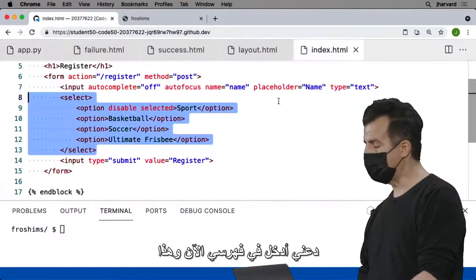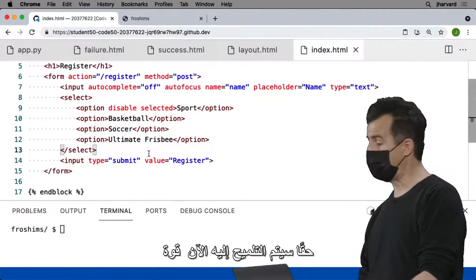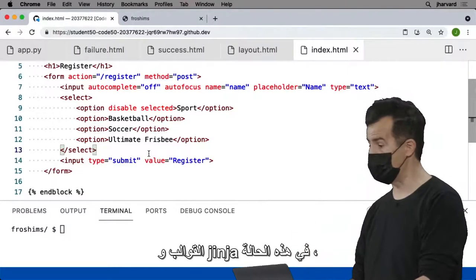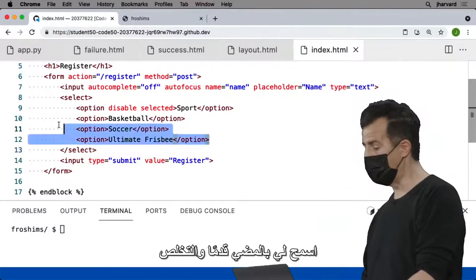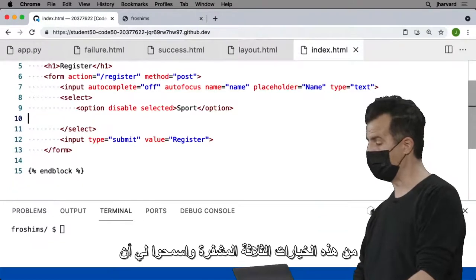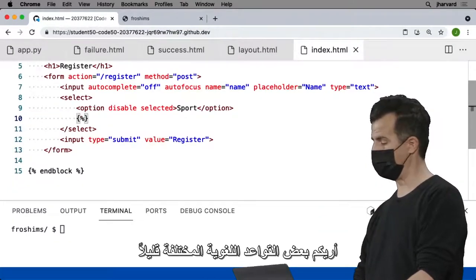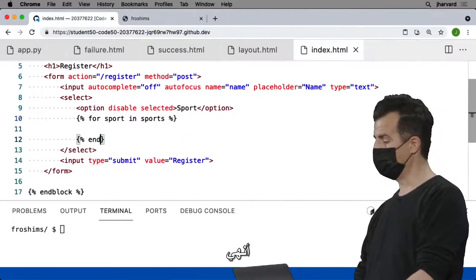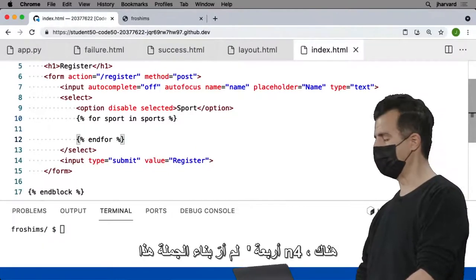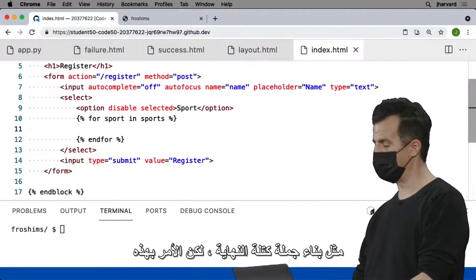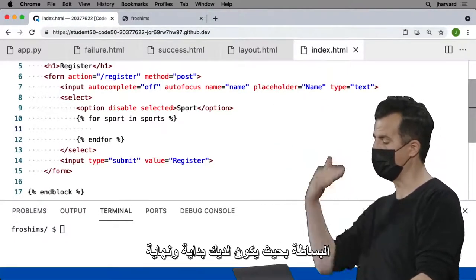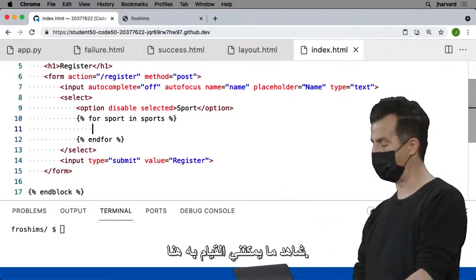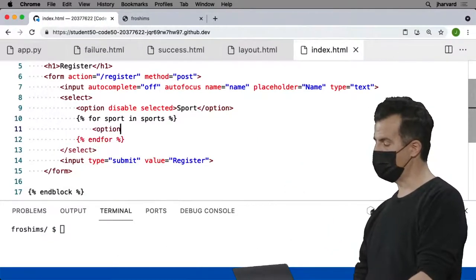Let me go into my index now. And this is really now going to hint at the power of templating and Jinja in this case here. Let me go ahead and get rid of all three of these hard-coded options. And let me show you some slightly different syntax. For sport in sports, then endfor. We've not seen this endfor syntax, just like endblock syntax. But it's as simple as that. So you have a start and an end to your block without indentation mattering. Watch what I can do here. Option. Curly brace, sport, close curly brace.